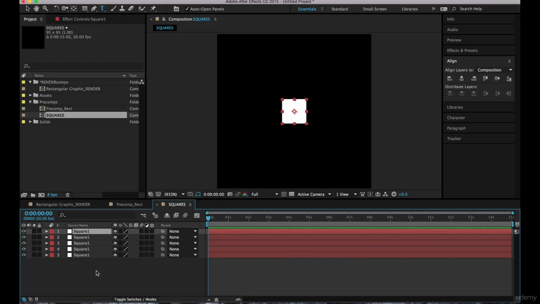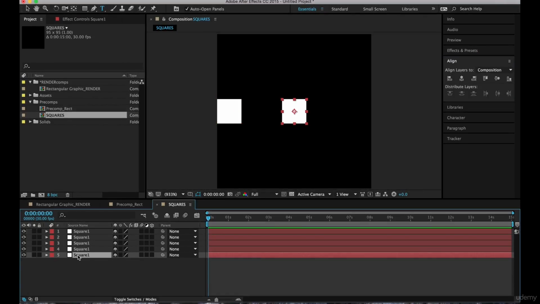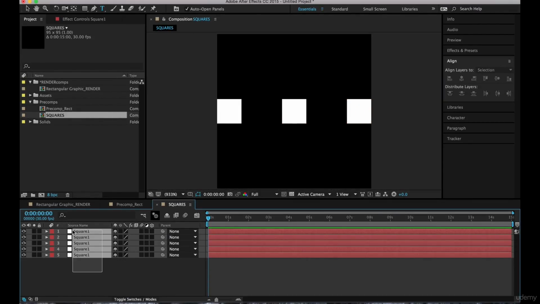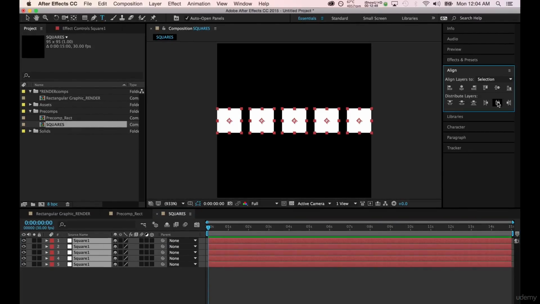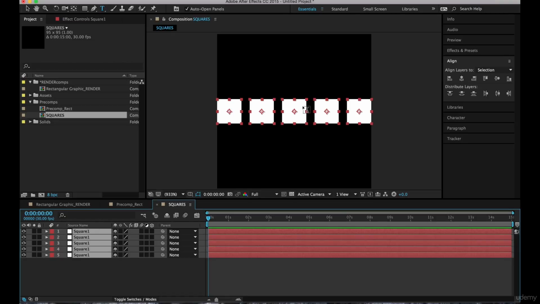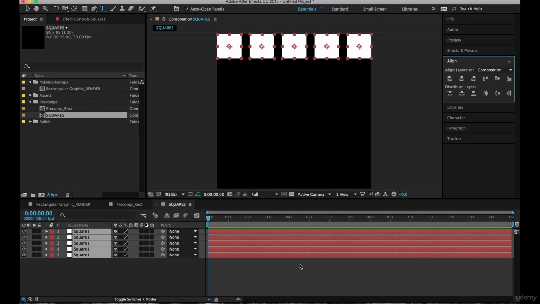And now After Effects has some really great layout tools. So I'll select my first square here and align that to the far left. I'll select my last square here and align it to the far right. Now I'll select all my squares and distribute them horizontally to create even spaces between all 5 of my elements. And I actually want to select all of these, change my alignment to composition, and move them all to the top of the composition.